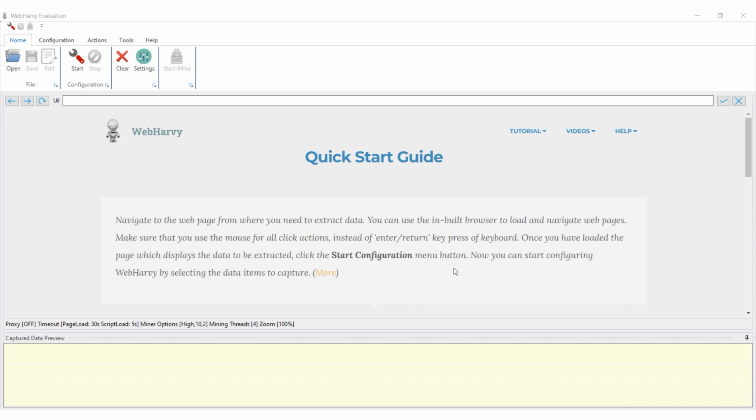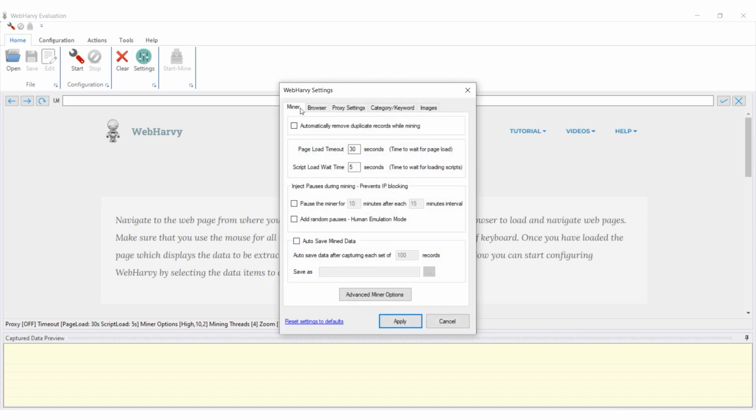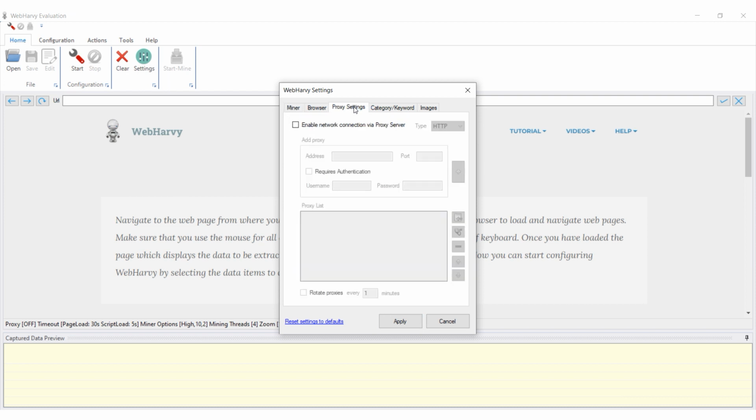My name is Andrew. In today's video, I'll demonstrate how to set up a proxy in the WebHarvy program. Let's get started. Launch the program and locate Settings at the top. In the opened window, go to the Proxy Settings tab. Activate Enable Network Connection via Proxy Server.